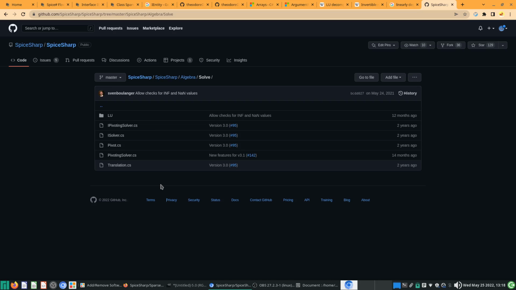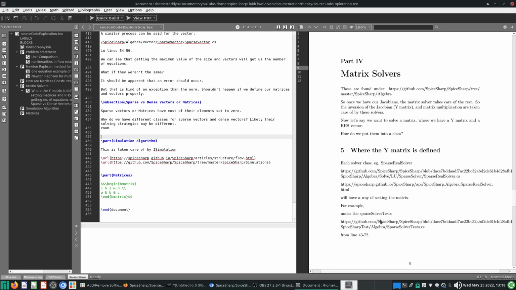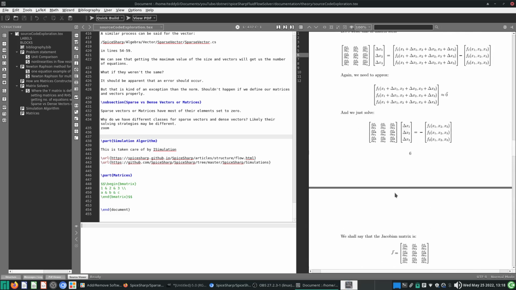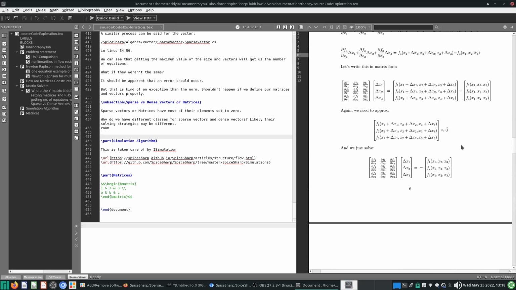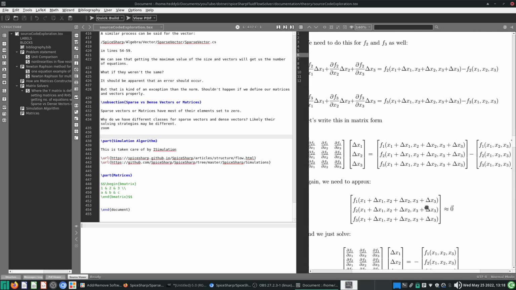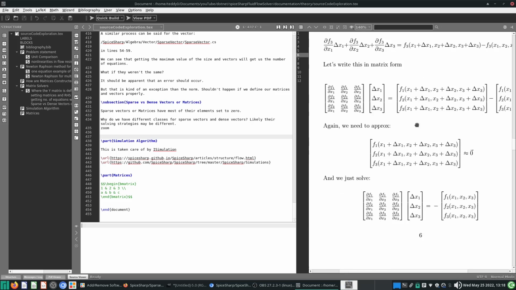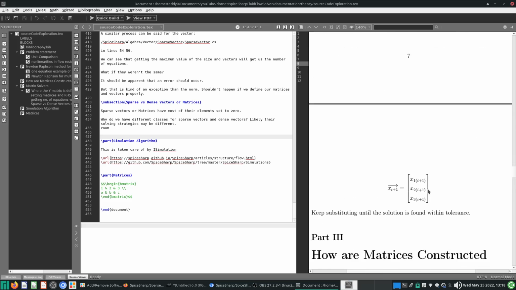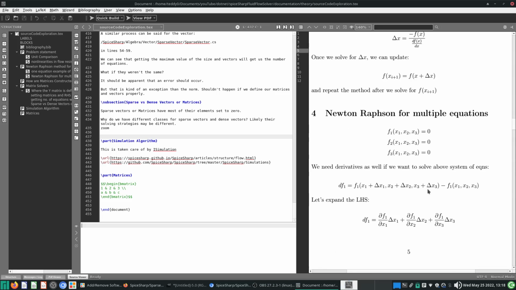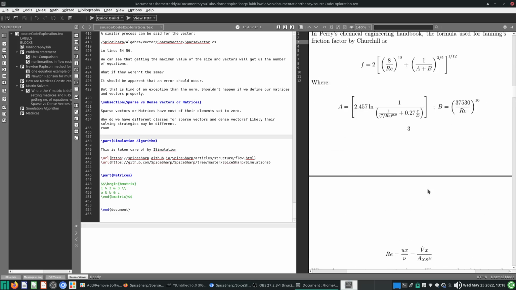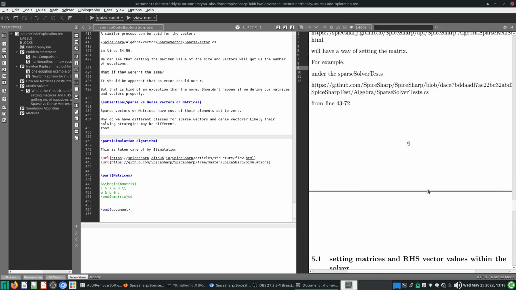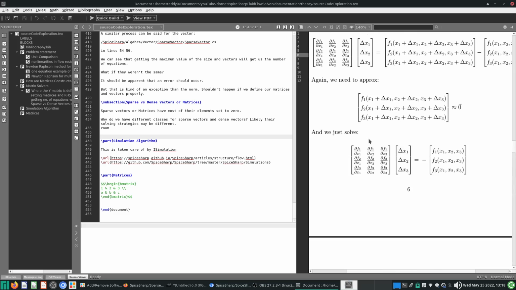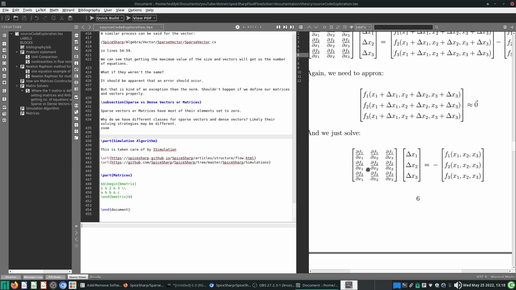Solvers actually contain a matrix and a right hand side vector, just like what we have for this. We have a matrix here. Let's see which one it is. I guess I'll just use that matrix example. This matrix here.